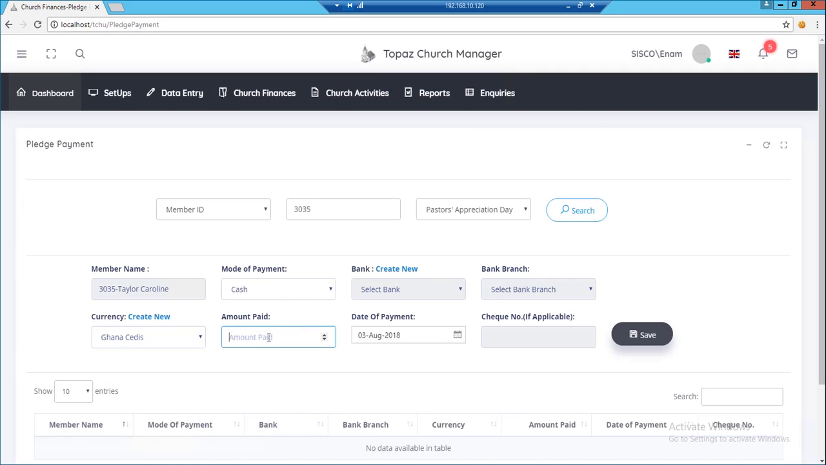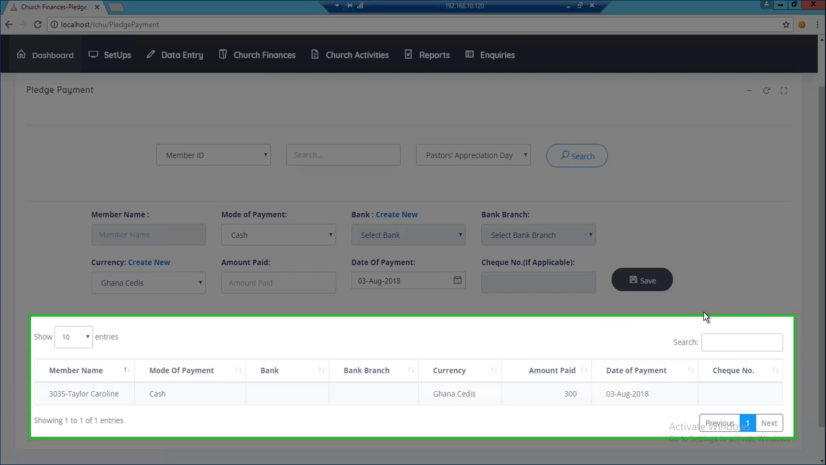Then, input the amount which is being paid. I will use 300 cedis as an example. And the date on which the payment is being made. If there is a check number involved, please specify it in the box. Then, click the Save button to finalize the payment. The new payment must show in the table at the bottom of the page.